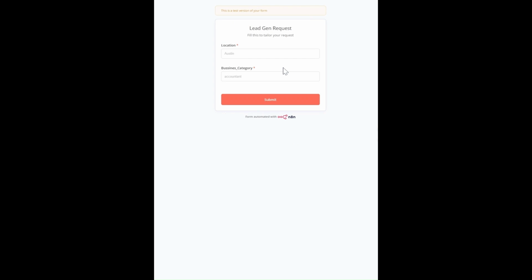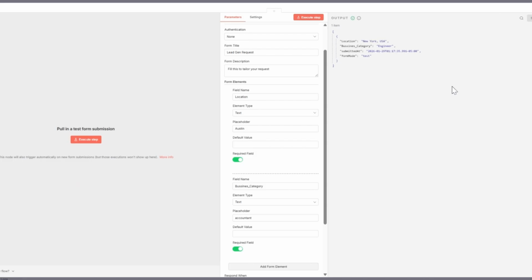Once the form is submitted, n8n captures the data immediately. As you can see in the output, we have our target location and role ready to be passed to our scraping bot.